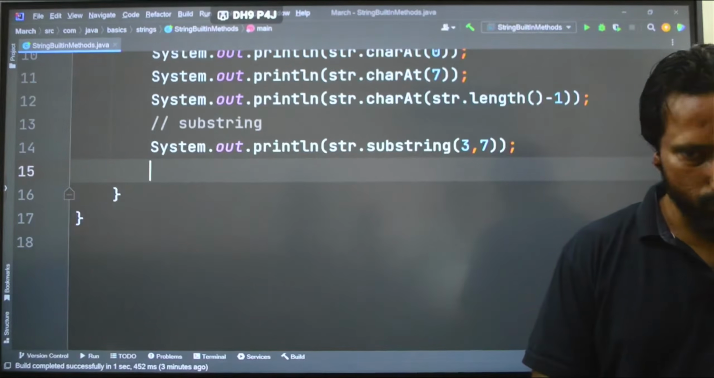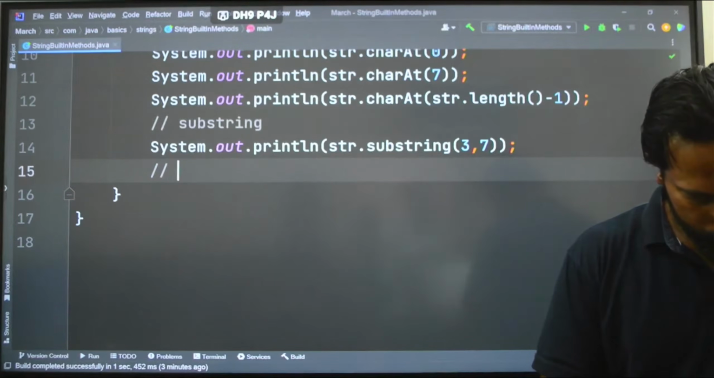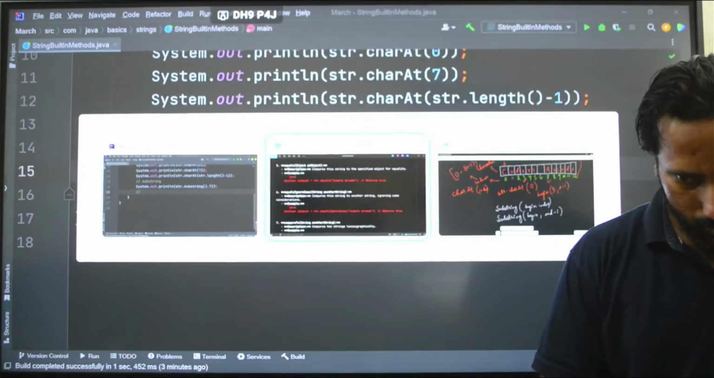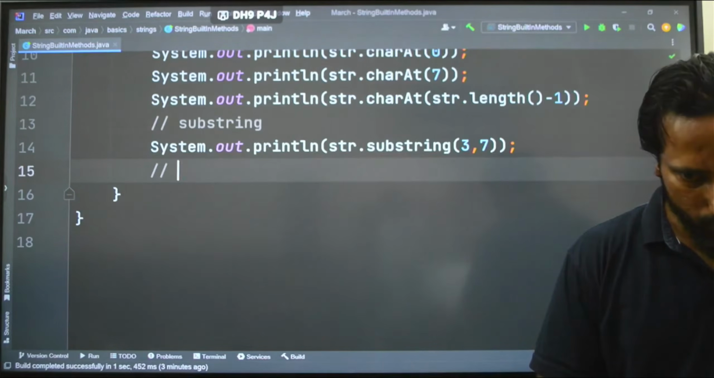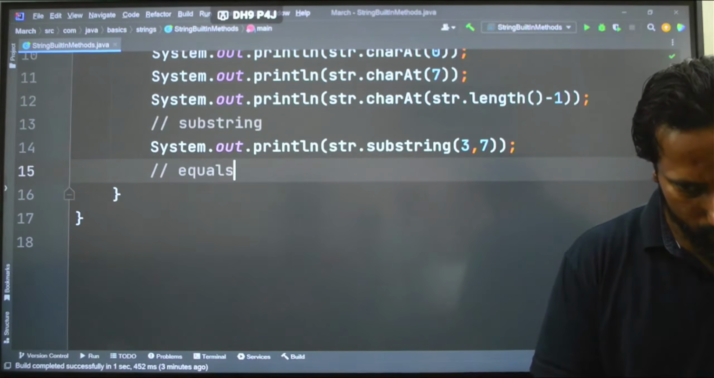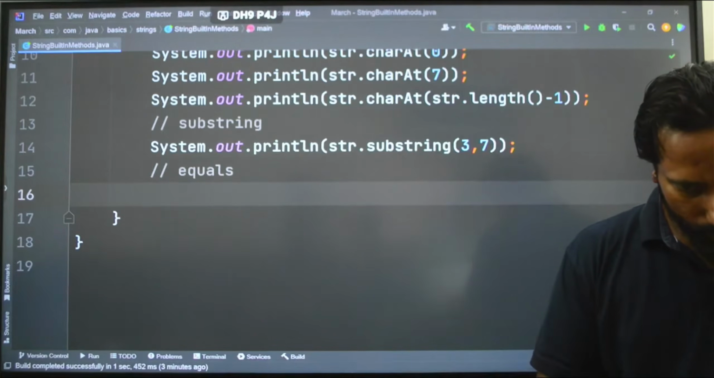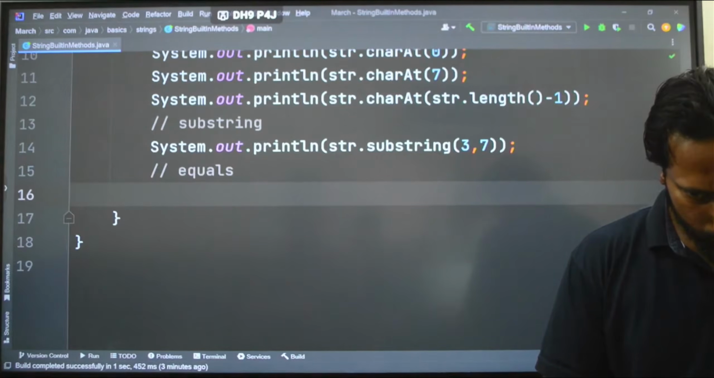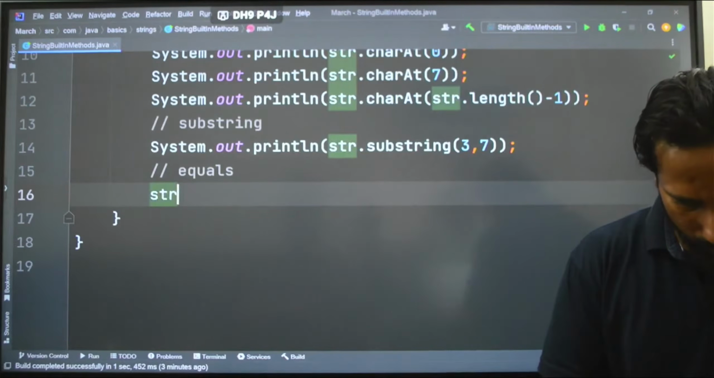Fine. So let's do one thing. Let's go to the next one and see the next function. The next function is equals. Okay, equals. So I can say str dot equals.